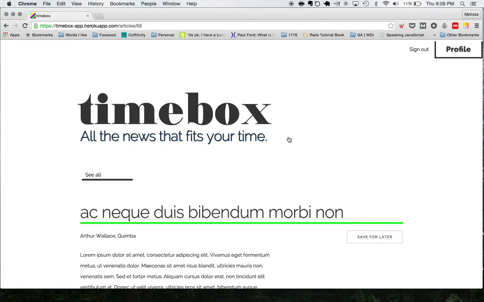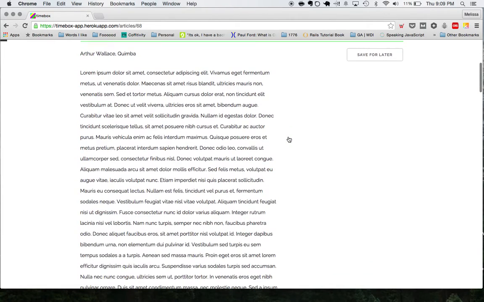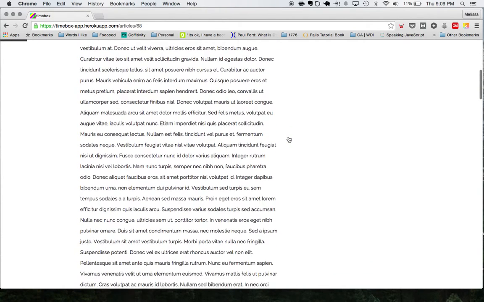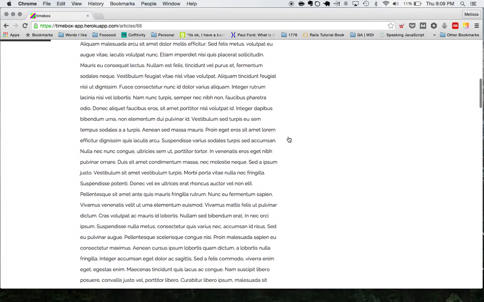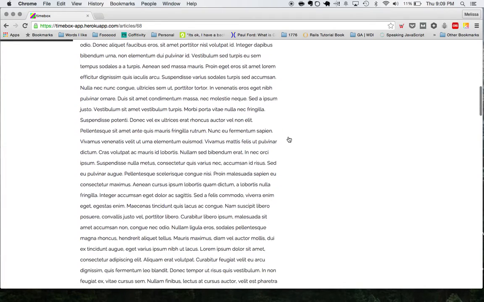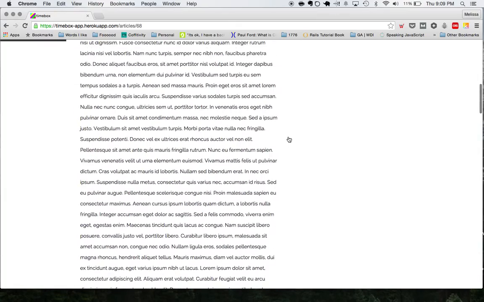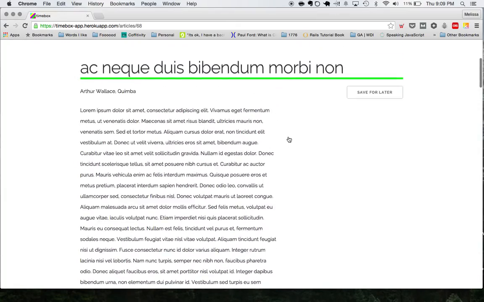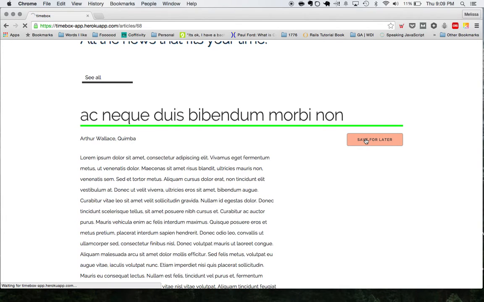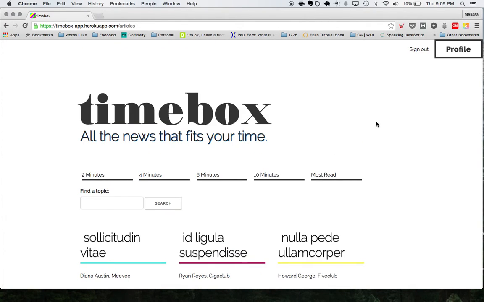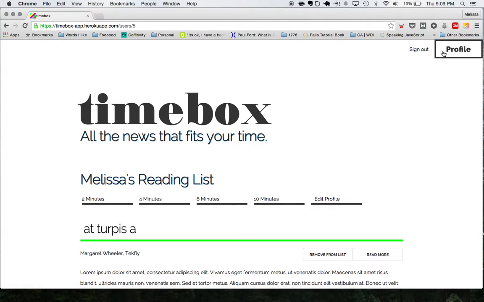The article show page gives you the title, author, and full text of the article, and you can scroll down to get started. You'll notice that there's a black scroll bar that extends across the screen the further you get, which tells you how much more you have in the article. If you need to stop reading before you finish, you can scroll to the top and save the article for later. What Timebox will do is add this piece to your profile.